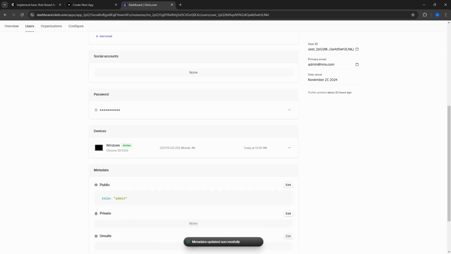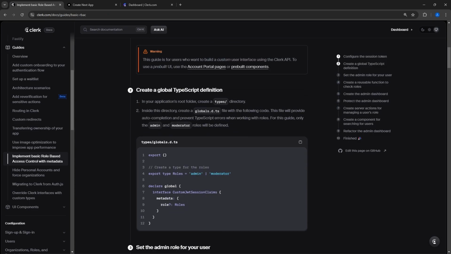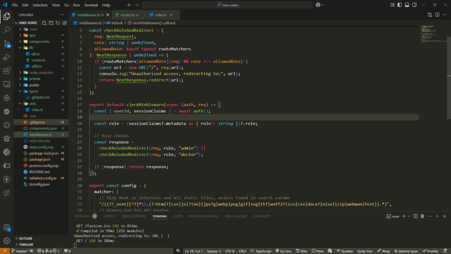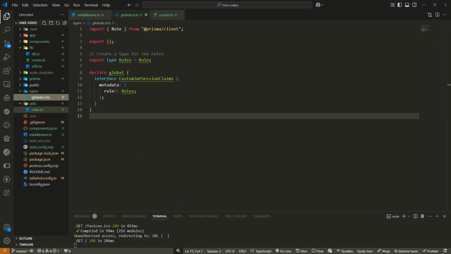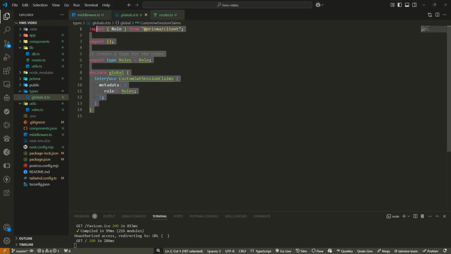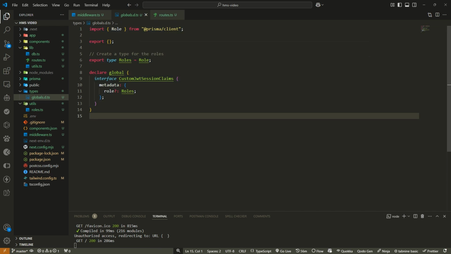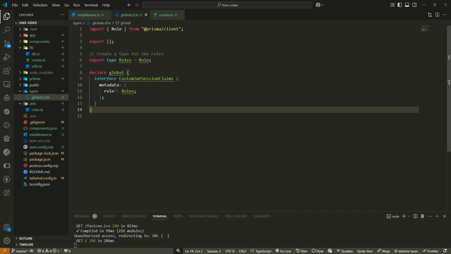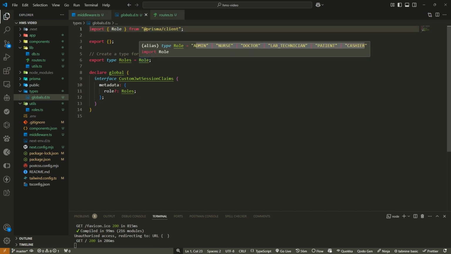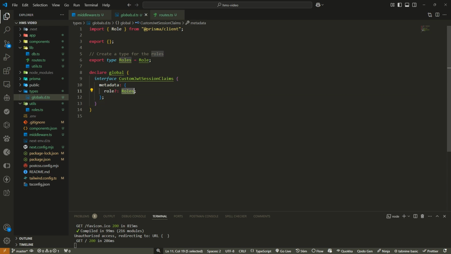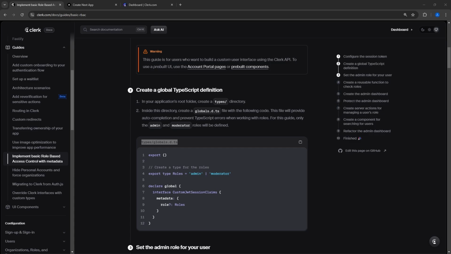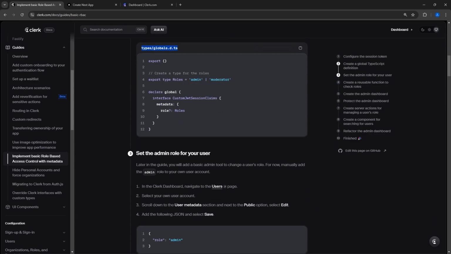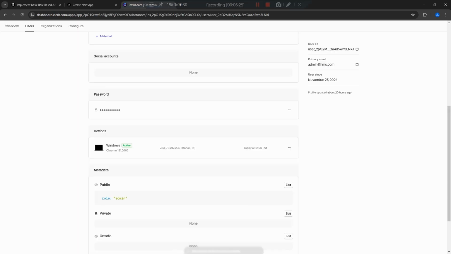So now we have the role set, and next we need to create types. We created the types here, and inside the types we place this and put the roles here. Because I have the roles from my Prisma, I am just importing that and placing it here. So these are the various roles, and then I pass it here. After that, we need to set the admin role in the user, which is what we've done here.